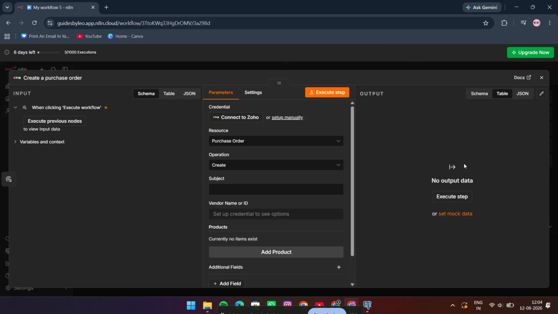After that, you'll need to configure what to create. This means filling in the required fields for the purchase order, such as the data you want to send from your workflow into Zoho CRM.